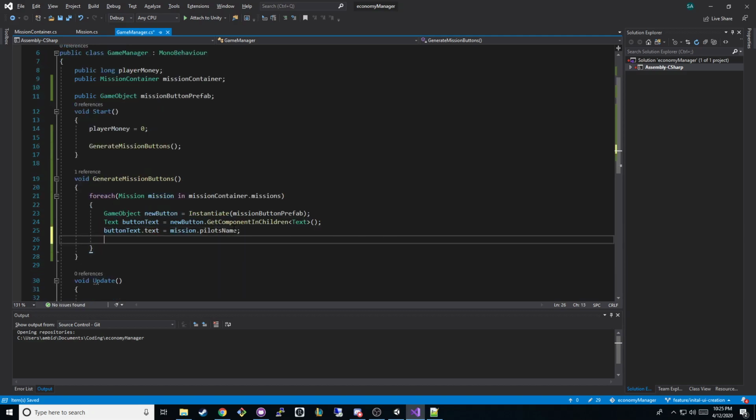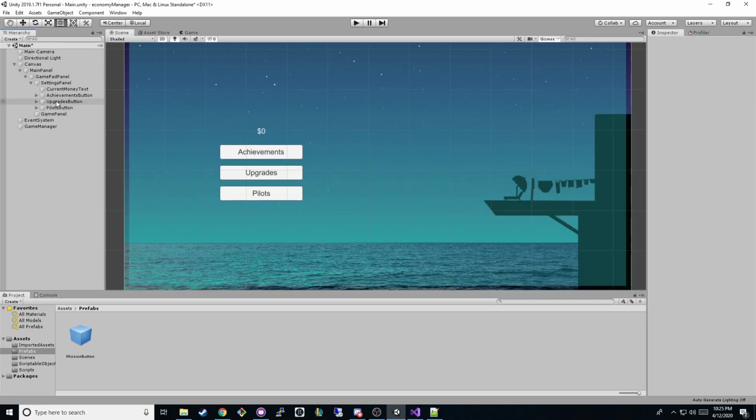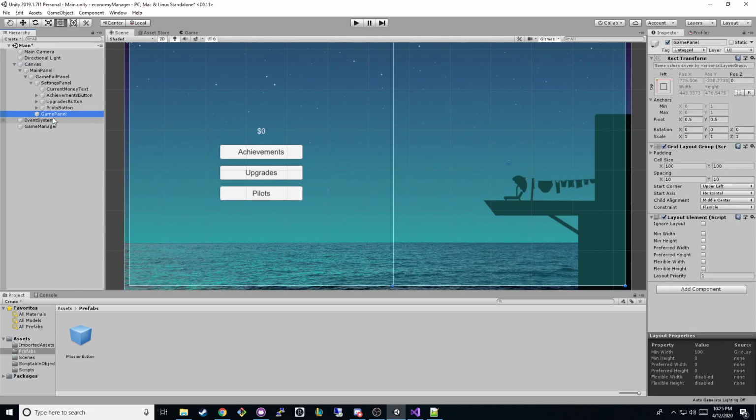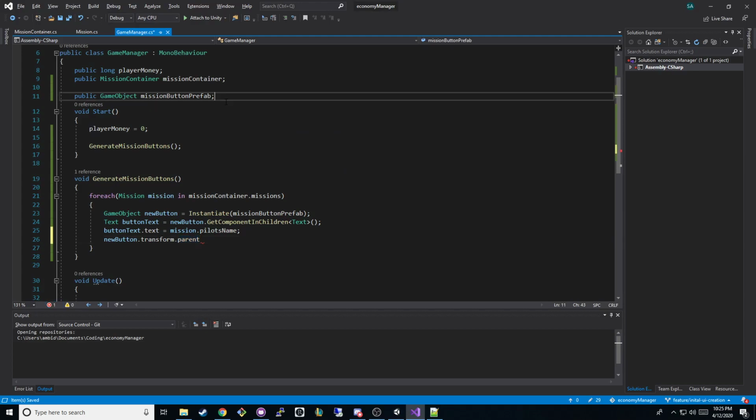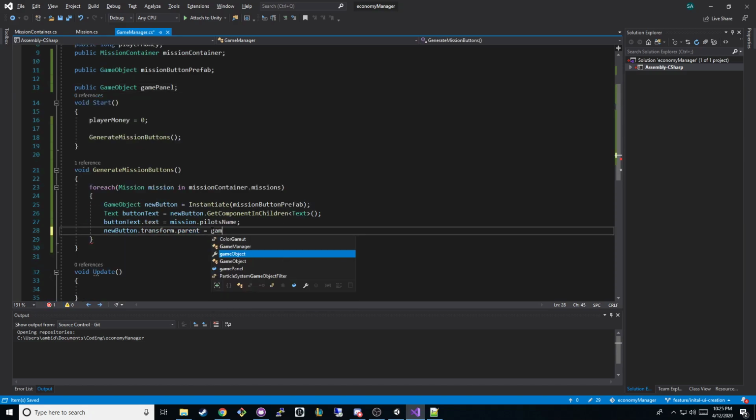Yep. And then we want to set that new button's parent to the game panel, right? Because the game panel is going to hold all of them. So let's say its parent is equal to the game panel dot transform.